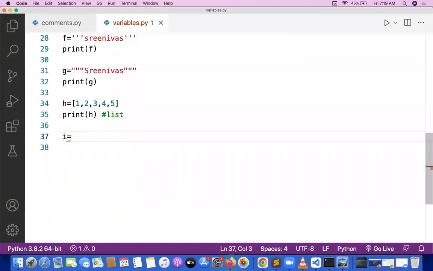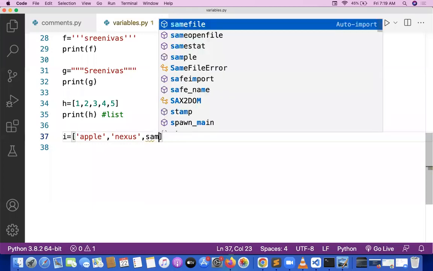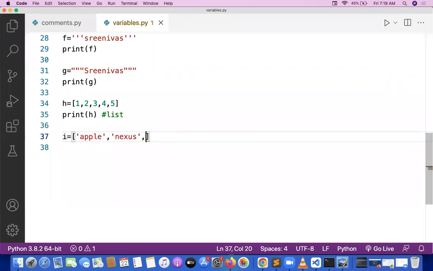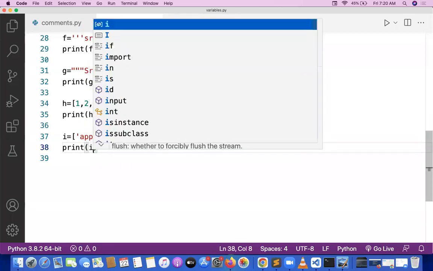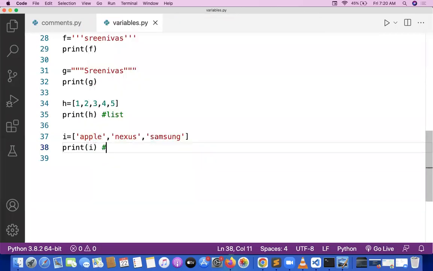I is equal to, I just want to take some products: Apple, Nexus, or Samsung. Whenever you have a string, definitely we need to give single quotes or double quotes or triple quotes. Samsung. What is the type of the data? Print I. This is the kind of list again. This is a numerical list. This is the character list.